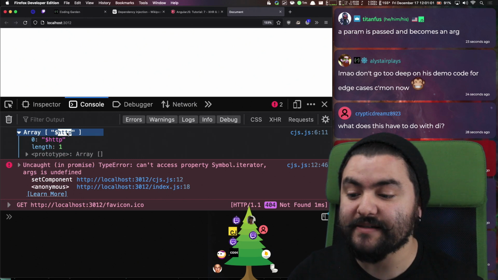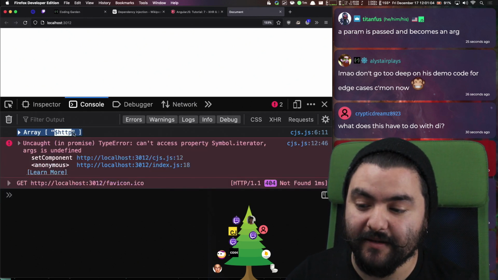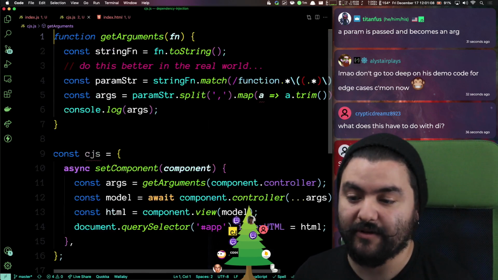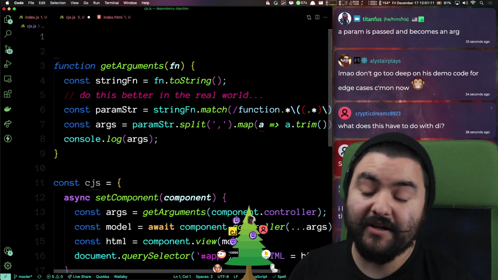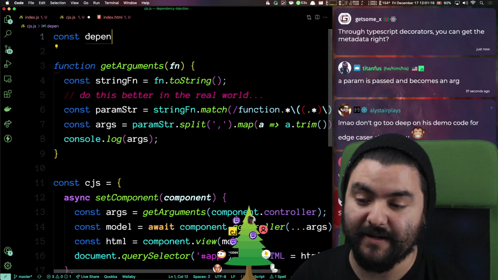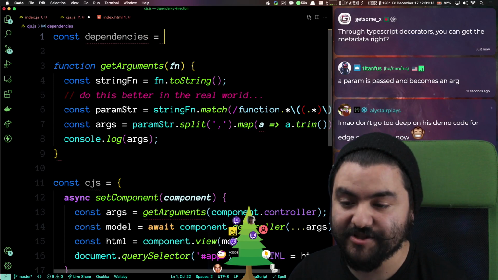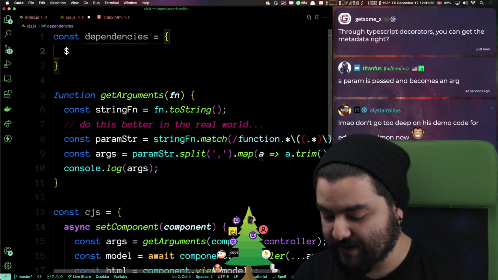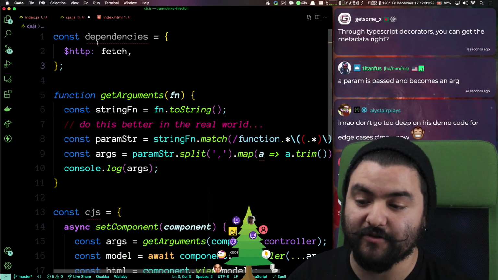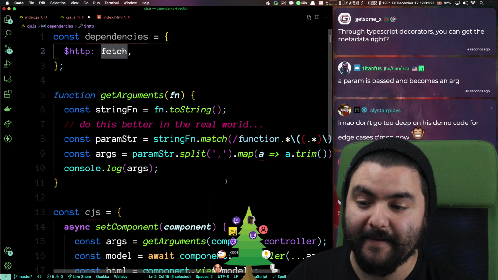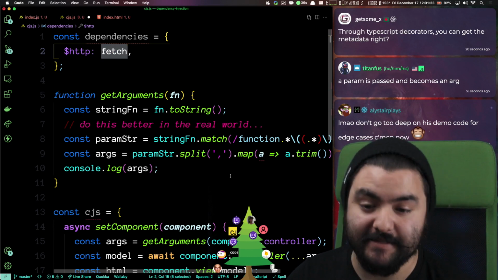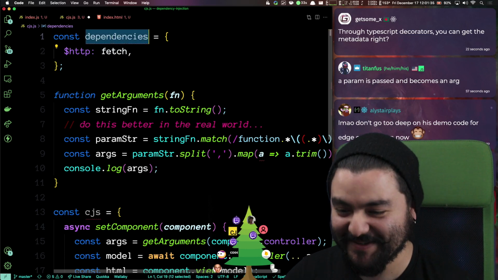So now we need some way of mapping the dependencies that people are requesting to something real. We could allow them to do it. We could, but in this case, I'm just going to have a variable that says something like my dependencies. And that's just an object. And if someone requests the dependency $HTTP, I'm just going to give them back fetch. And so fetch is a global variable, yeah, it's a thing.